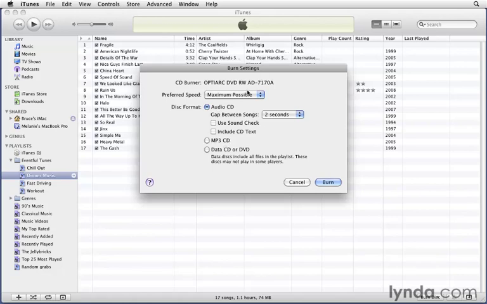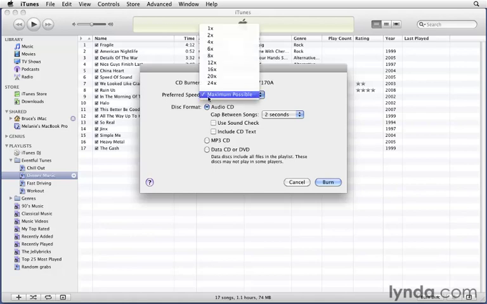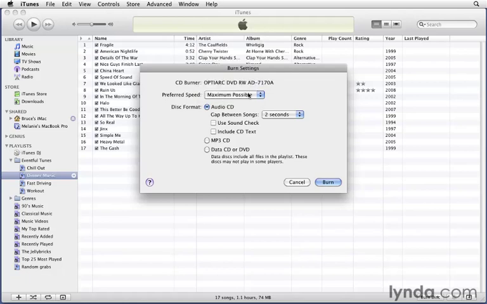Now there is a global menu at the top here, which is the preferred speed menu, and that's just a menu to determine how fast you want your disk to be burned. And it lists all the different speeds your computer's drive is capable of. The default is maximum possible, but there may be times when the blank disks you're using might be of lower quality and might fail to completely burn in high-speed drives. If that's the case, you can try reducing the preferred speed and trying again with another disk. But for the most part, you can leave maximum possible selected.